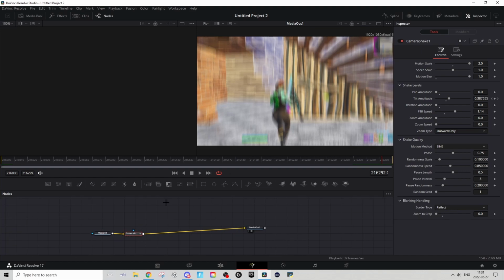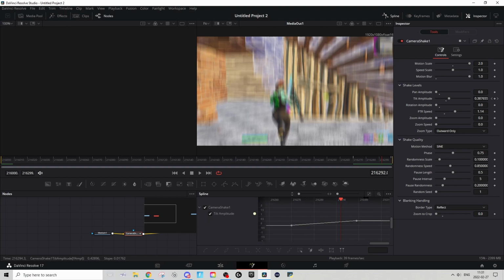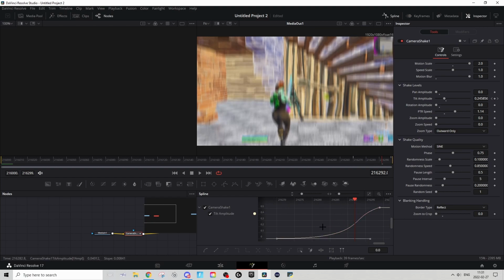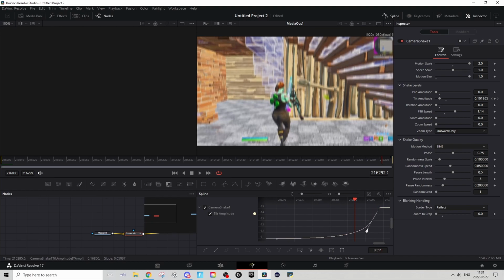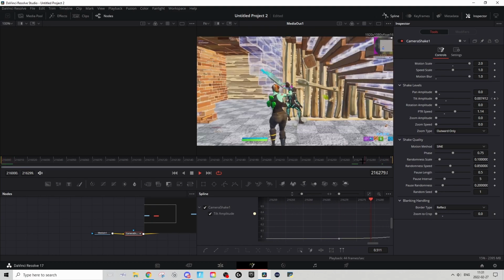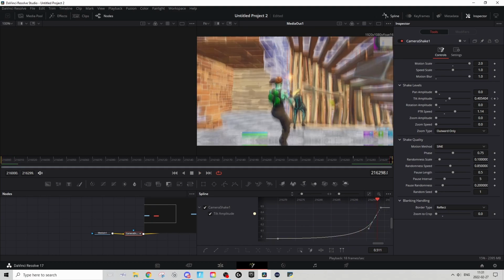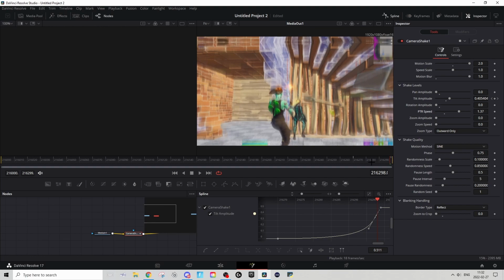How to do that? Press on the camera shake node and open the spline up here. Then select the tilt amplitude and press on this scale thingy so it gets full screened. Then there should be two dots like this. Then basically press on the first dot over here and drag this line a bit like this. Basically replicate what I'm doing. Then press on the second dot and drag it a bit down like this. You might have to play around with this. I think this actually looks quite clean in my opinion. You might have to play around with this later, but that's up to you. But one thing I might change is drag up the PTR speed a bit more like that.